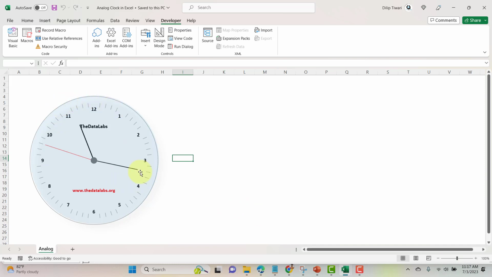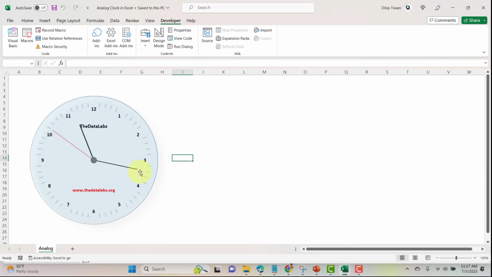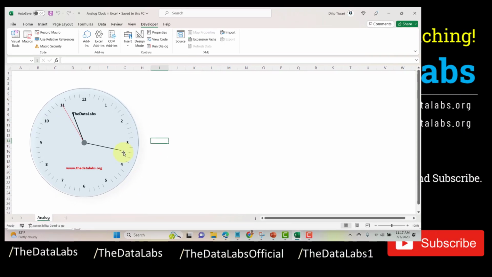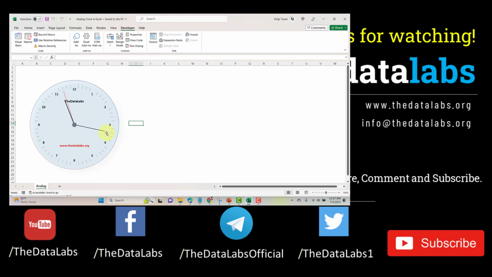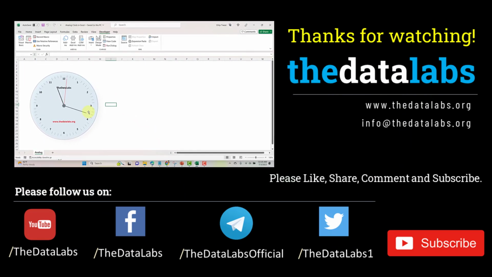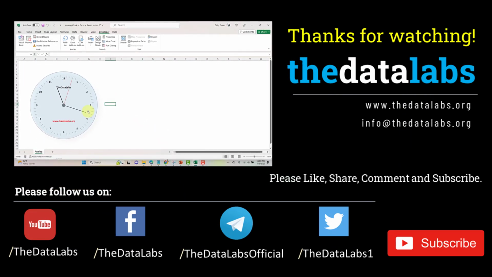This is how you can design or create an analog clock within a few seconds with the help of Visual Basic application code. This code is entirely freely available on our website. Just check the description box and download it.